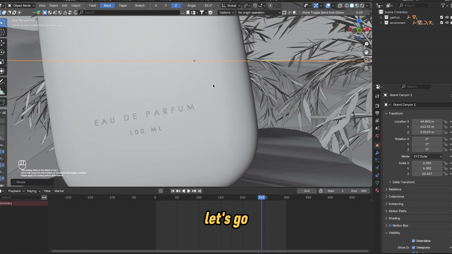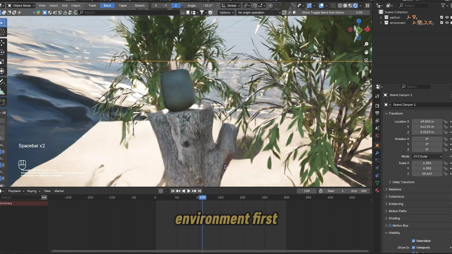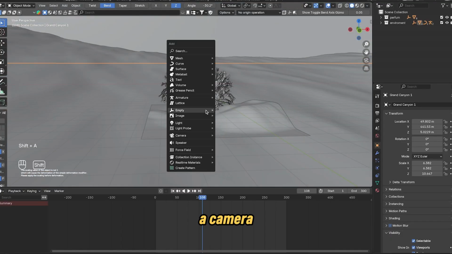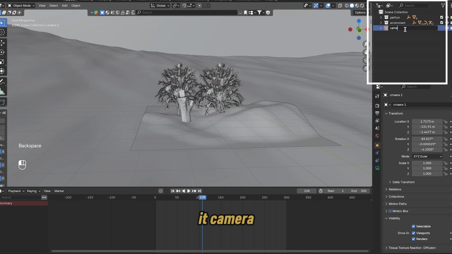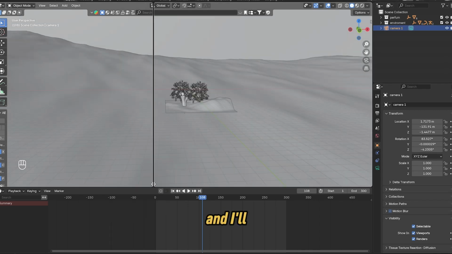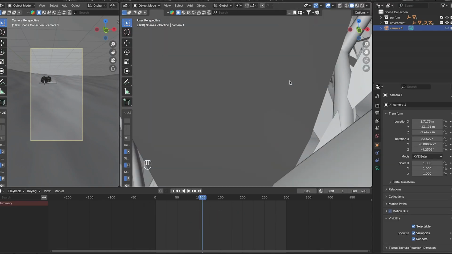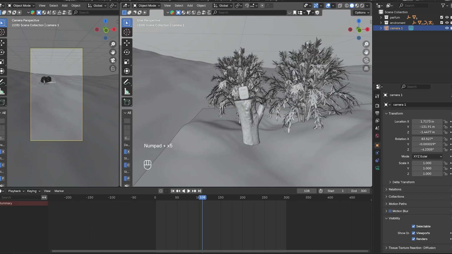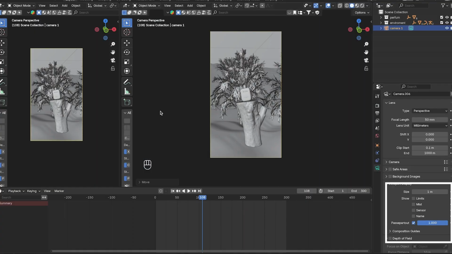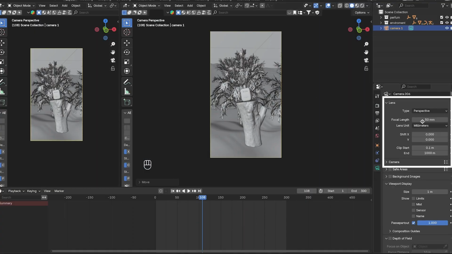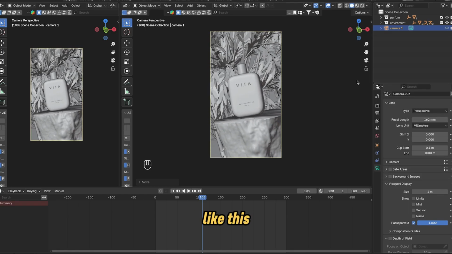Let's go. Now we have our perfume here, and this is the environment. First, I'll add a camera. I'll call it camera 1, and I'll make another screen here to see what the camera is watching. And that's it. I'll go to the camera here and increase the focal length like this, just to focus on my object. Fine.